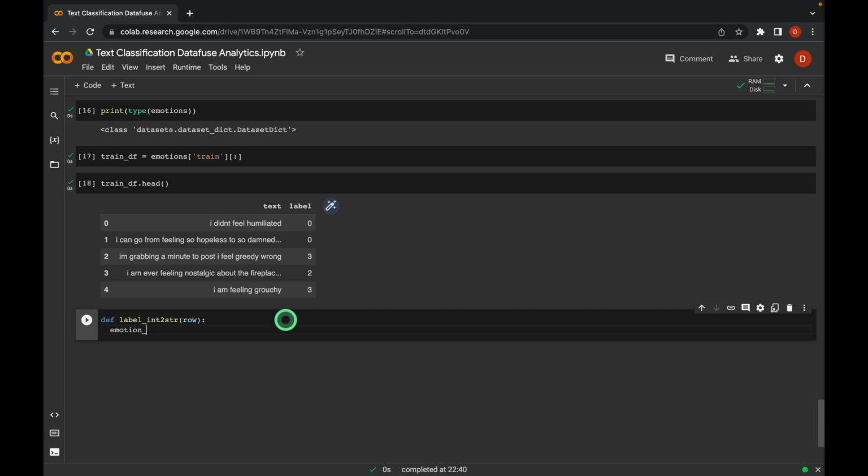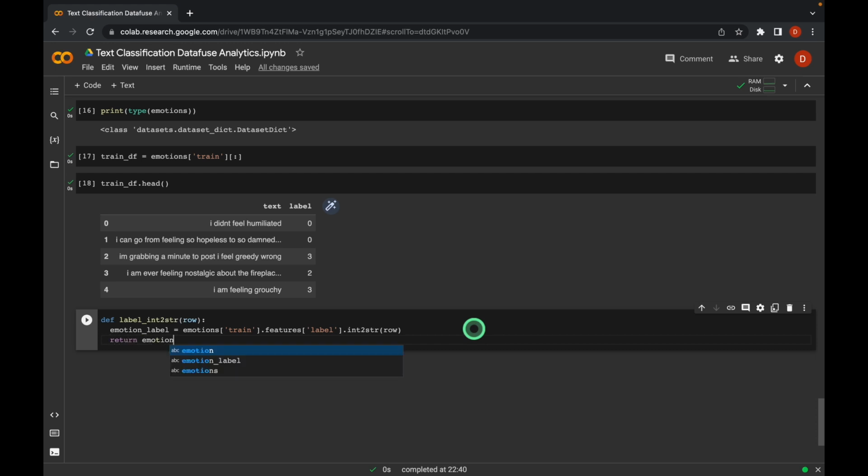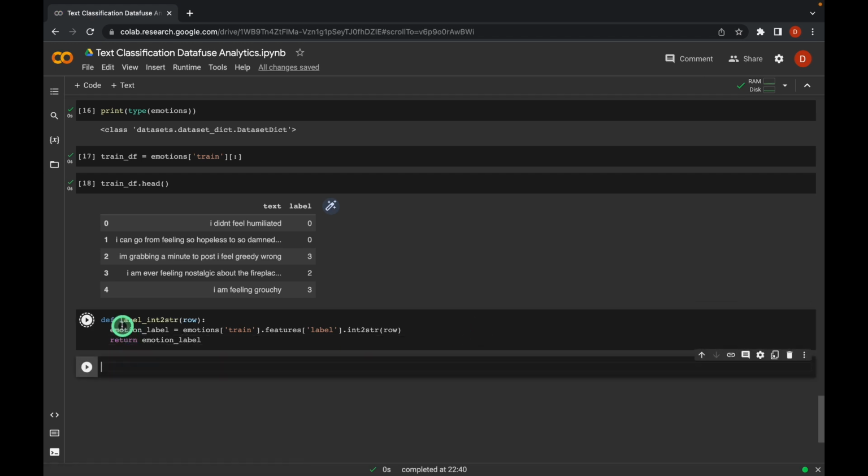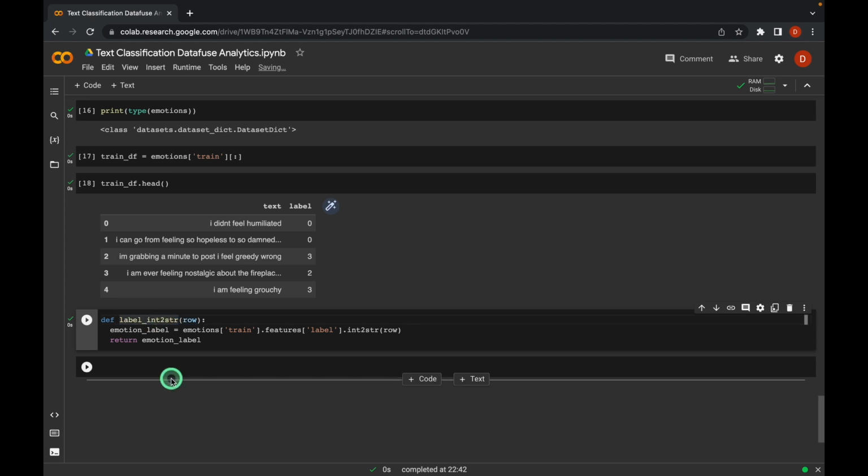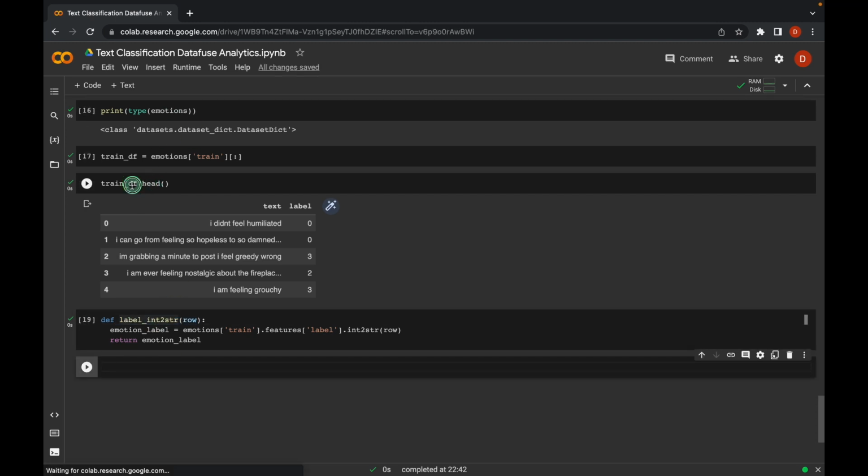So emotion_label equal to emotions of train.features, and we have something called label features of label.int2str. This is the inbuilt functionality of features, and in that we will pass this row and return emotion_label. Let's run this. So we have defined this function here. Let's apply it to our train data frame.